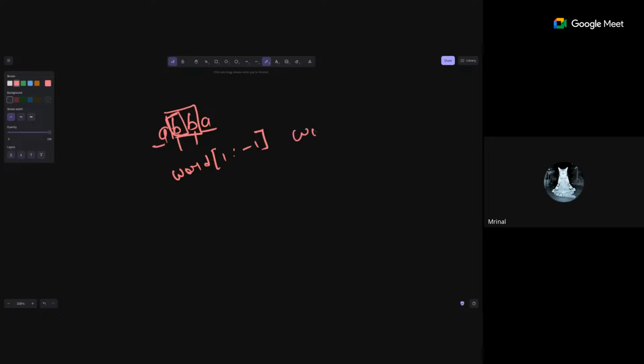Basically, the word of length 0, let's say the empty string, we'll also consider this a palindrome. If we consider this a palindrome, then it will work.